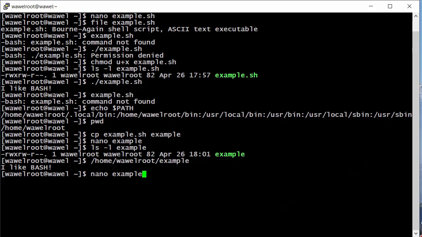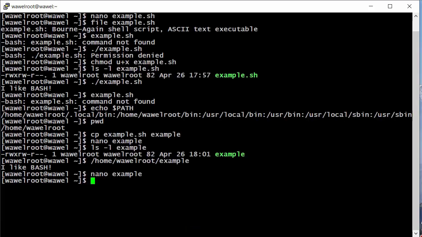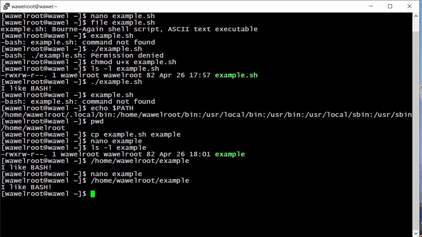I will now remove the shebang line. After saving the changes, I will try to run the script once again. What will happen? It is still running. Good, but why? That's because when I start a file with the execute permission and the shebang is missing, then the file will be interpreted with the current shell.